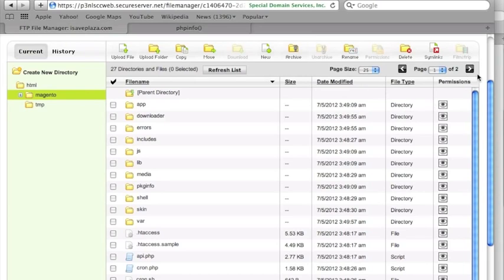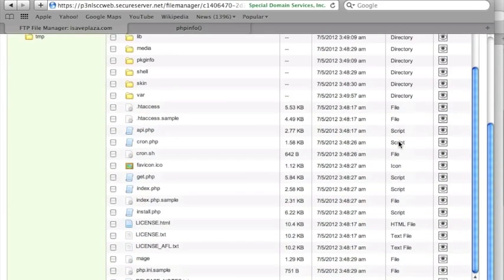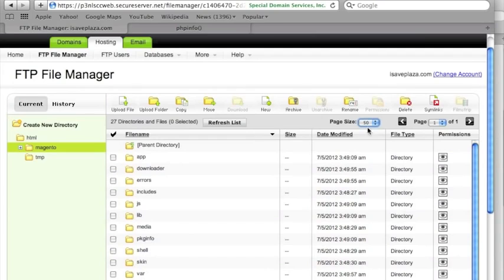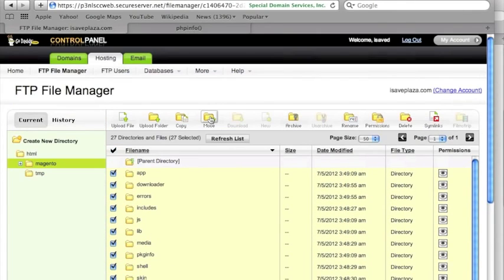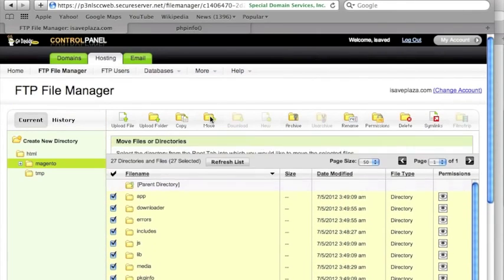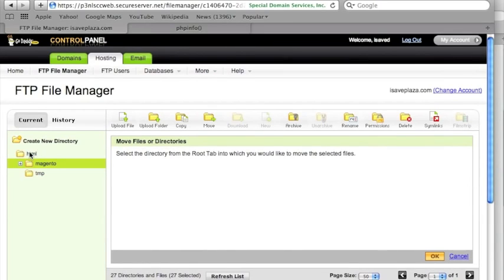Now notice that there are 2 pages here, so we're going to change the page size to 50. This way we make sure that we move every single file that's here. If you do not change this, you're going to have to move files that are on the second page. So basically we set it up page size 50. We check all of these files. We click the move icon. And now we select our root directory. And we click OK.